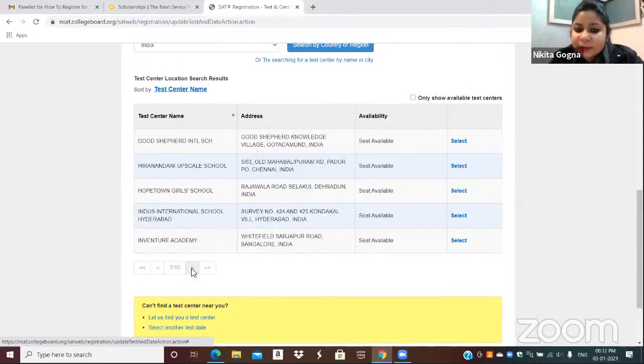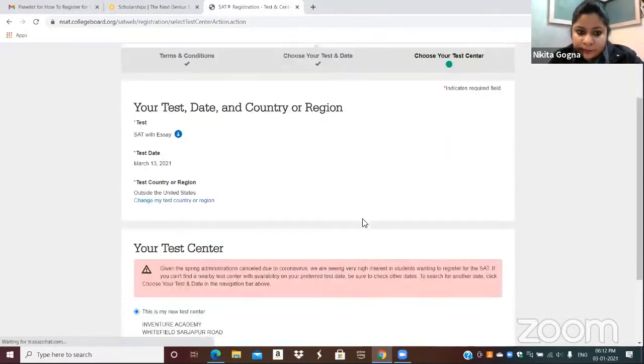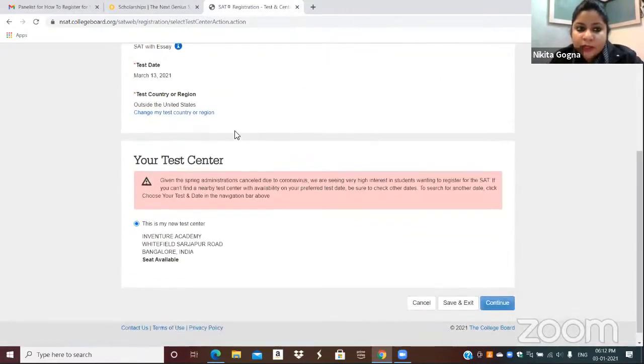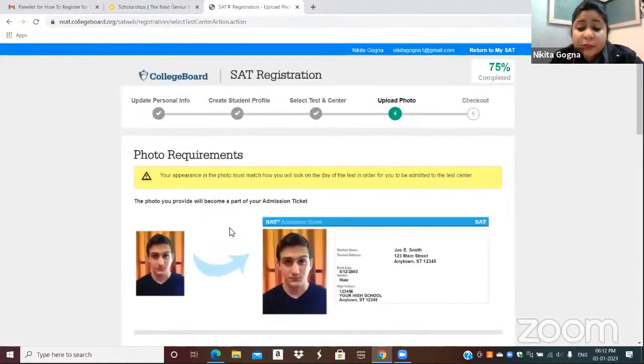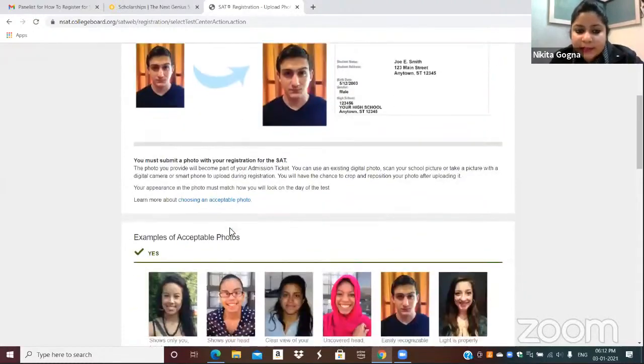Suppose I accept this center, Whitefield, Bangalore. So I'll just click on select here. Review once again. If all the information that's shown here is correct, just click on continue. You need to be a bit patient while filling the form because the site is a bit slow at times.